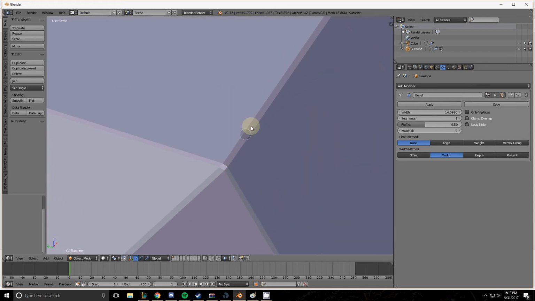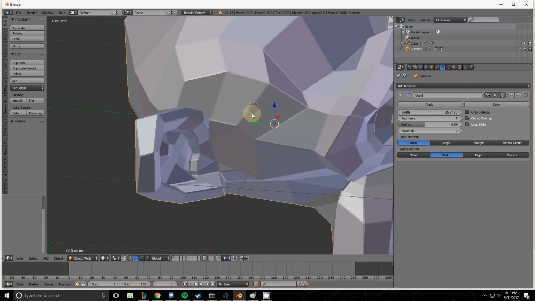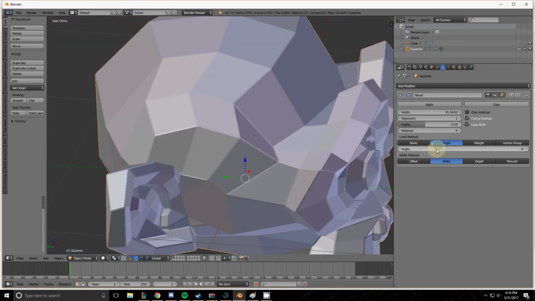So if you have none selected, every edge is going to be beveled. With the angle on, depending on where you have the slider and what the angle between the planes is, and so this plane and this plane create an angle right there, it's going to determine at what point it bevels. And so if you only need to add a little bit of curvature, or in this case just a little bit of chamfer, you can do so there.